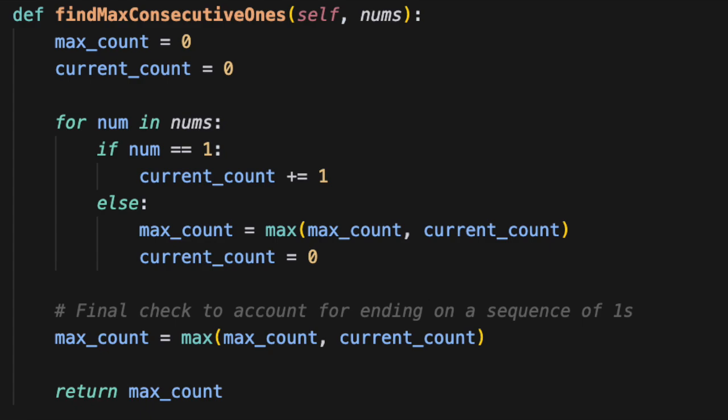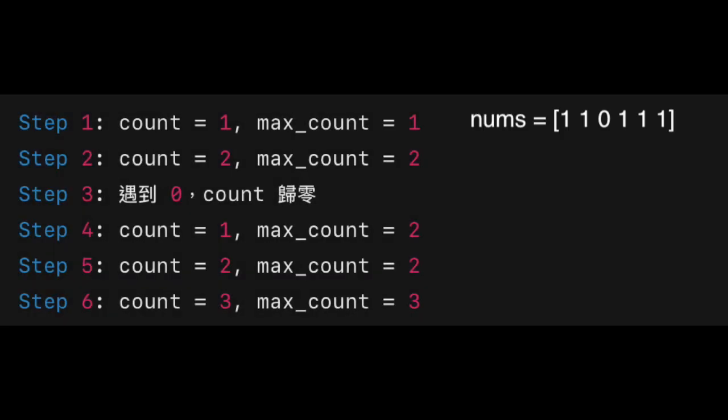Let's simulate how this code runs. Suppose nums is 1, 1, 0, 1, 1, 1. At the start, count is 0 and max count is also 0. First number is 1, count becomes 1, max count becomes 1. Second number is 1, count becomes 2, max count becomes 2. Third number is 0, count resets to 0, max count remains 2.